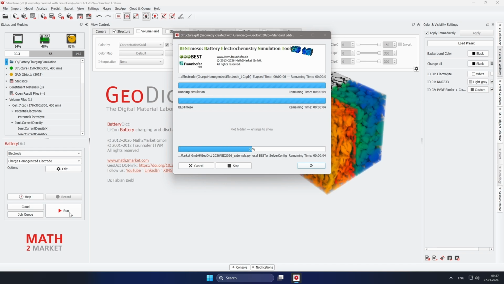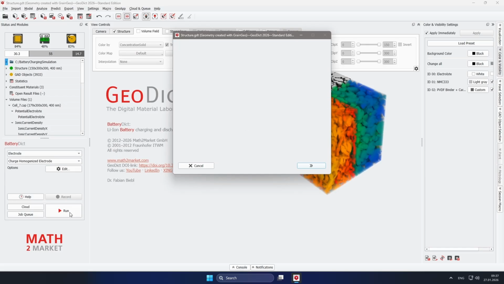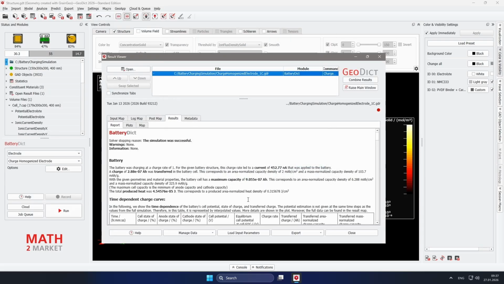After a very short time, we have reproduced the same result as before with the Charge Electrode command because the effective parameters did not need to be computed again. In numbers, the fully resolved simulation needed 8 hours, the homogenized simulation with computing effective parameters needed 10 minutes, and the homogenized simulation with already given effective parameters only needed 10 seconds.